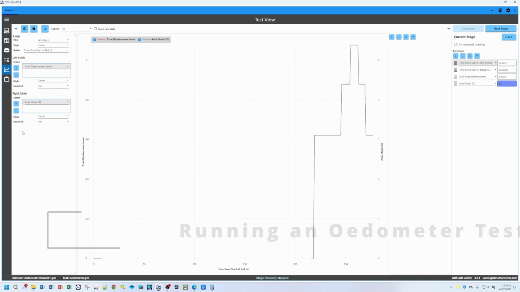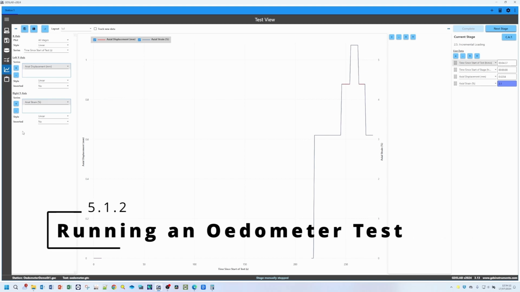So that's that. This has been how to run an odometer test with swelling and incremental loading stages.